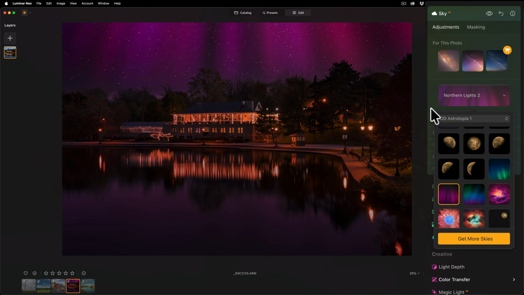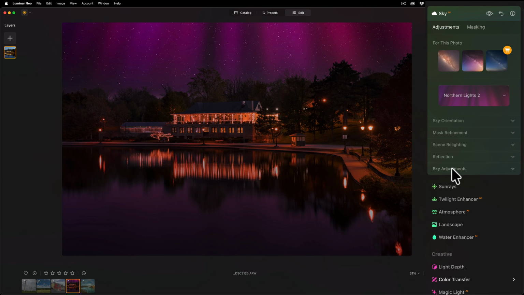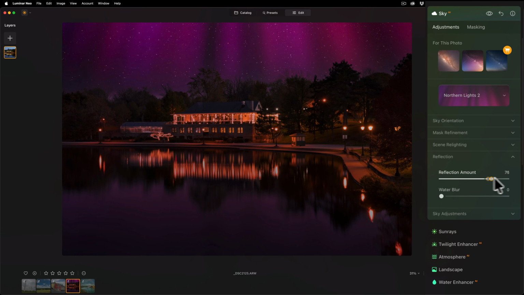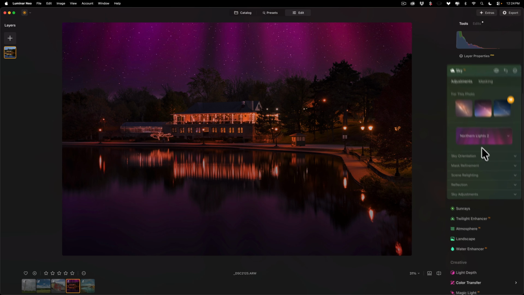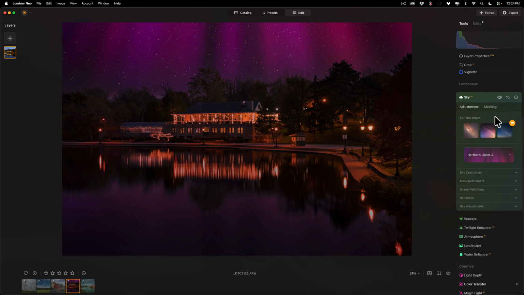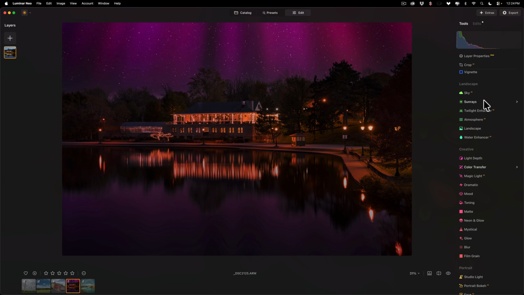And then I could just do my normal sky thing, and I want to add a reflection. I add the reflection down there. Maybe a little bit of a blur. So, anyway, that is how you get skies into Luminar Neo. It is kind of confusing. It's kind of buried in this tool, but it's actually easy to do once you know where to go.